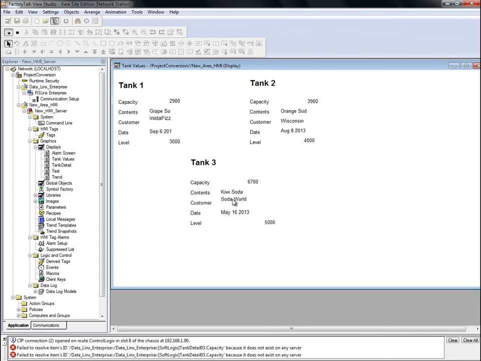Now you should understand how you can export the tag and alarm database, make edits to it, and import those changes back into a project. This can save you time if you have many edits to make after importing a project from RSView32.